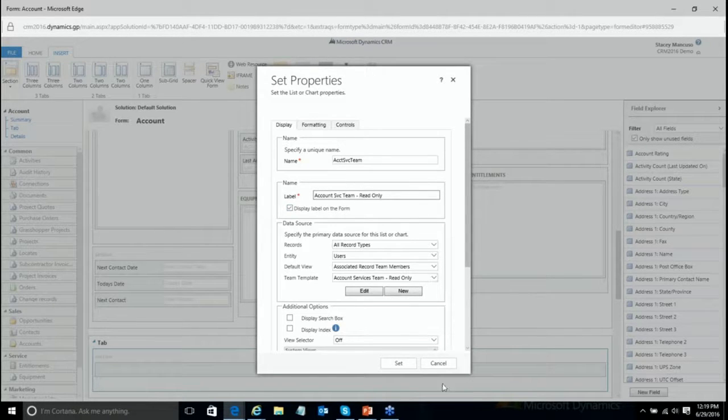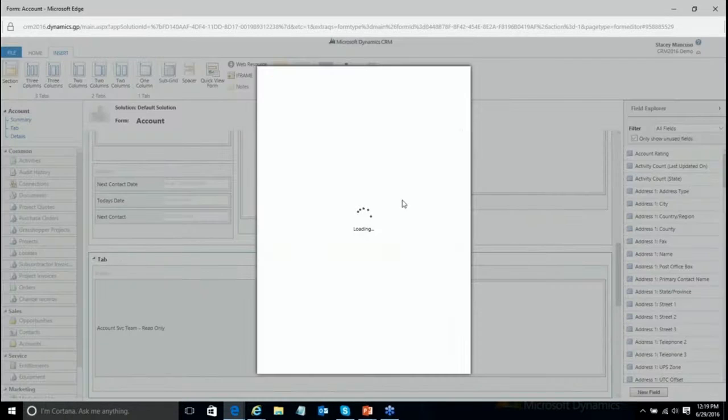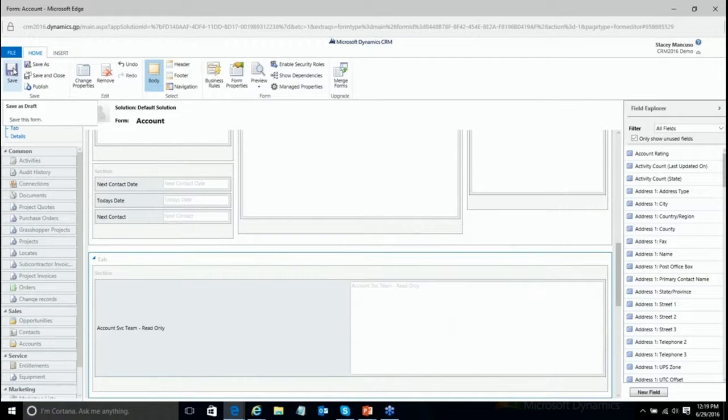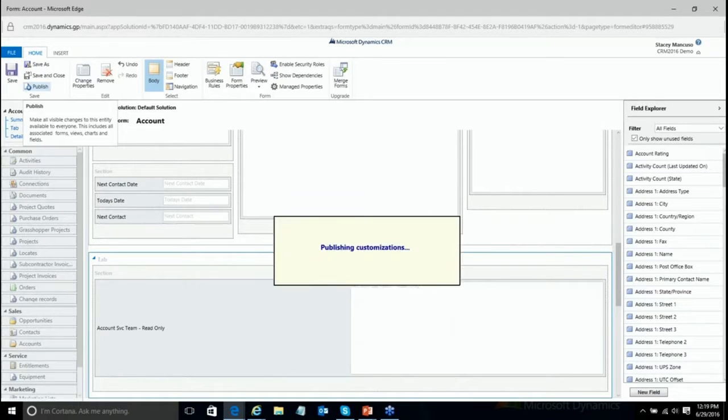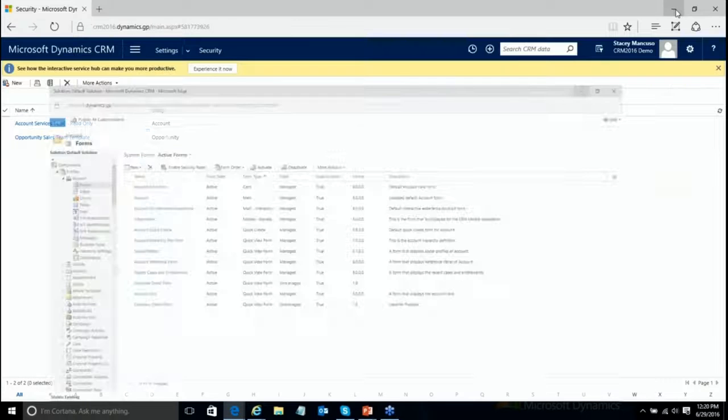All right, and we'll display that label on our form, and we'll click on Set. And just so this looks a little prettier when we get in there, let's just remove that so we don't see the word tab there. So let me just save that. And publish it. Alrighty, so now let's save and close out of here and minimize that.